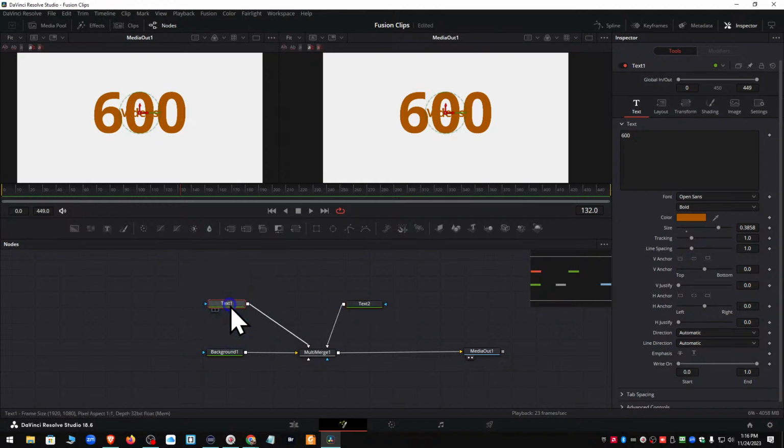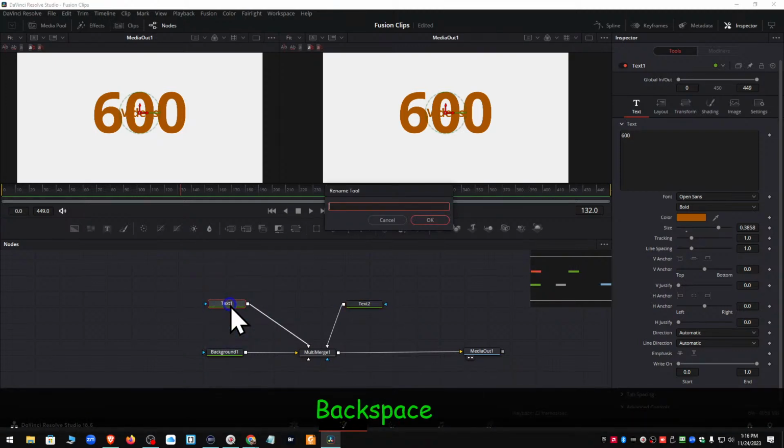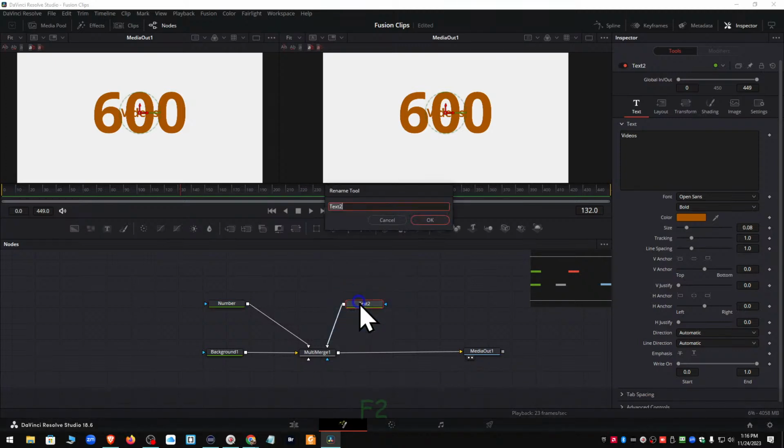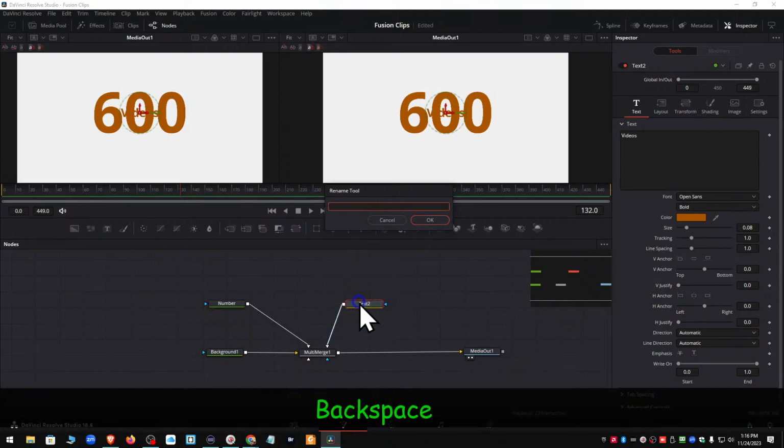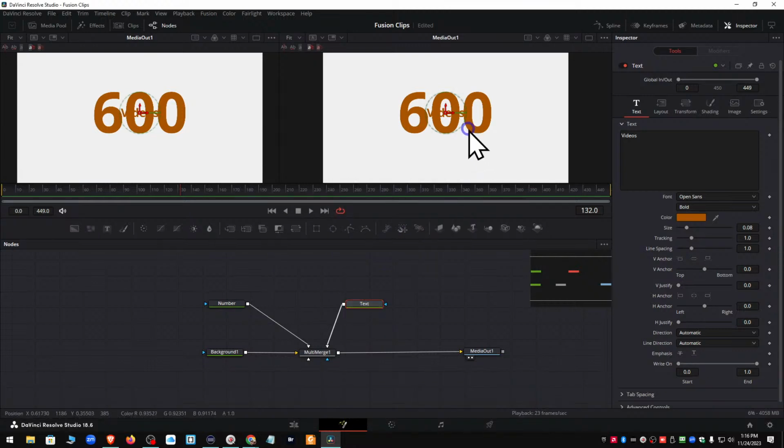So to recap, we're going to rename it. We're going to call this one number. We're going to hit enter. Should do the same thing. Highlight our node, F2, and this is going to be called text. Enter. And now our nodes are identified. We're going to grab the second one. We're going to put it right here for right now.